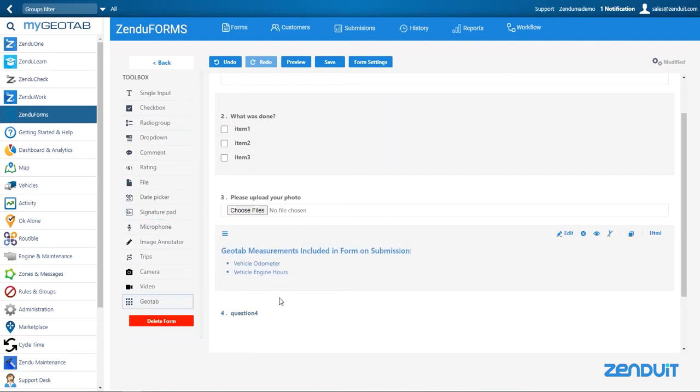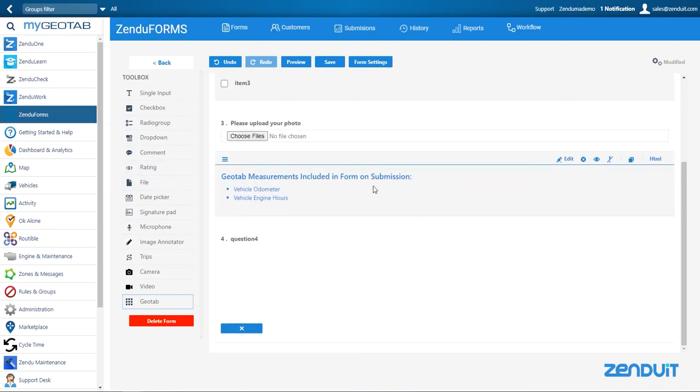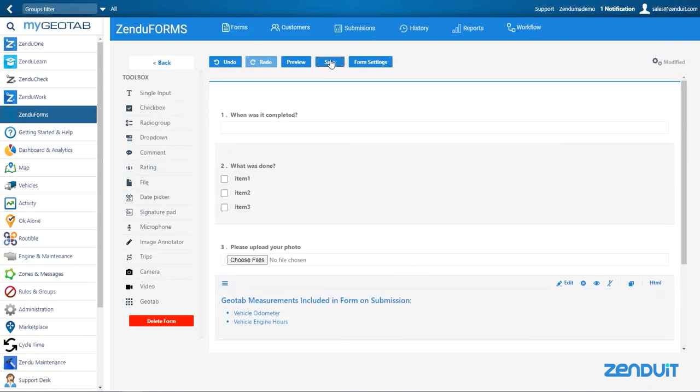And lastly, the important one is the GeoTab, which includes the information from the GeoTab of the truck that they're currently driving. So that way you can know their odometer and engine hours and what have you. So go ahead and build the form however you like. And when you're all done, you can go ahead and click save.